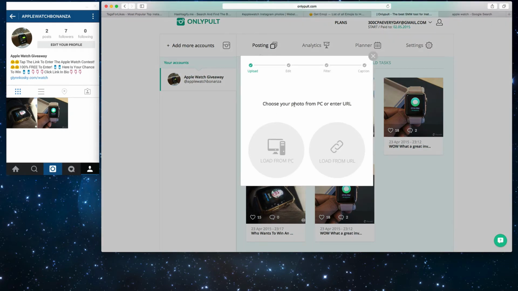Now, what's great about this is you can choose photos from your PC or enter URLs. Now, as I said, we can just go and find pictures on the internet. We can literally paste in the URL of that photo, and it's going to upload it directly from the URL. So we don't have to save it to our computer, which is pretty handy, and it's going to save a hell of a lot of time. Okay, so if I click load from URL, I then tap in the URL there.